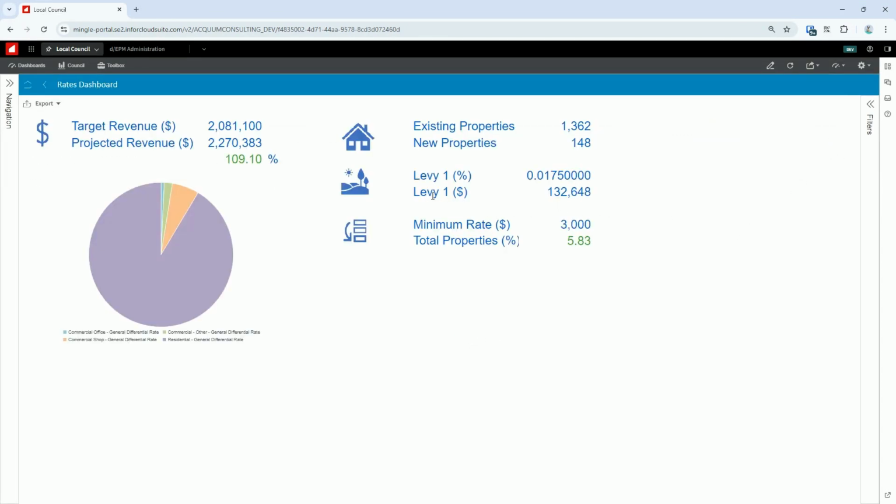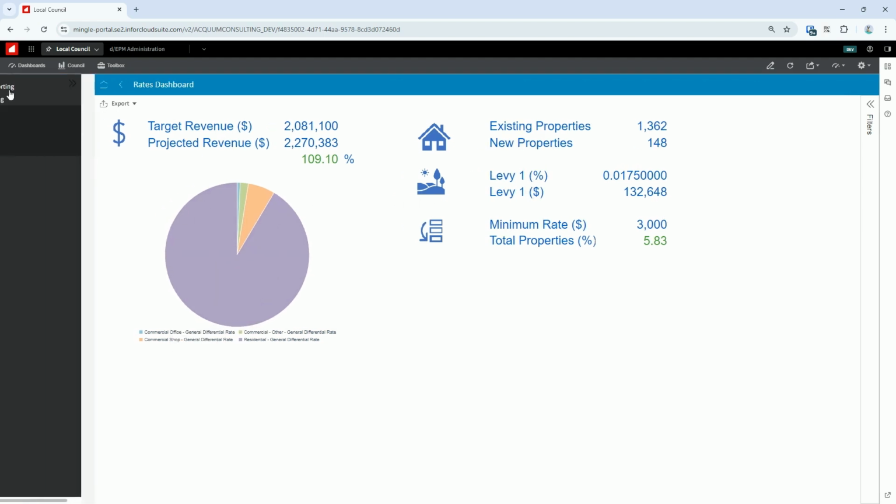On the left, we see the target revenue we calculated in the reference data screen against the projected revenue to be collected by rates. The pie chart shows the split of this projected revenue per rate type. On the right, there are some further details about the levy charged and the minimum rate applied. While this is good for a high-level overview, we have a detailed report to drill into an assessment and property basis.